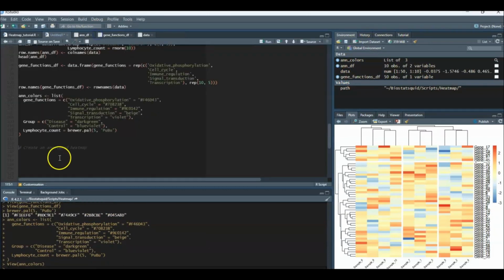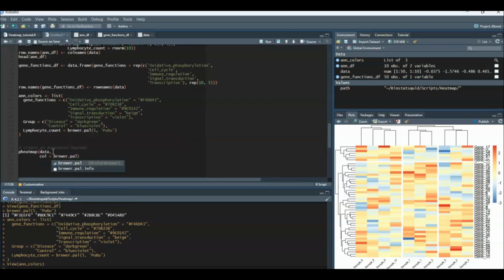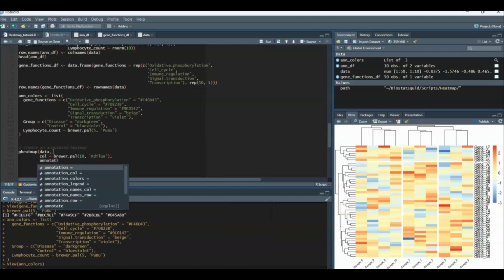Nice. So let's create an annotated heat map. Again, really easy with pheatmap. I will just keep my previous color palette for all the gene expression values. Nice. Right, so to add annotations, we just use annotation row. For annotation row, I will use my gene functions data frame.